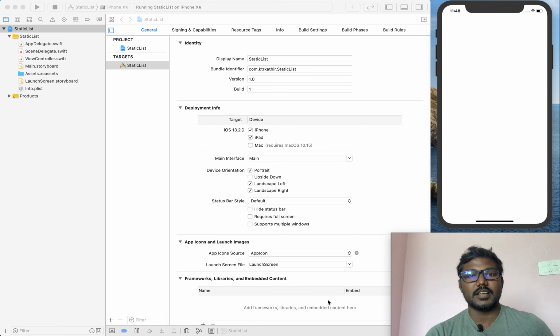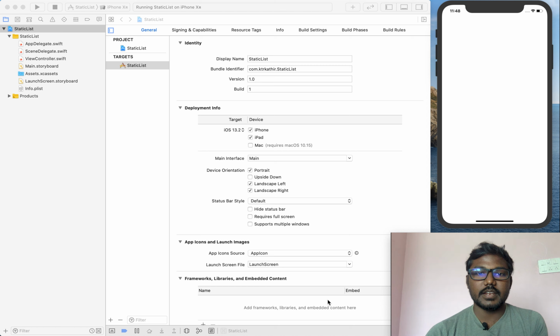Here KTR Kadir. This is a super awesome tutorial about how to create a static list, like a table view, in Xcode. Let's dive into our tutorial.